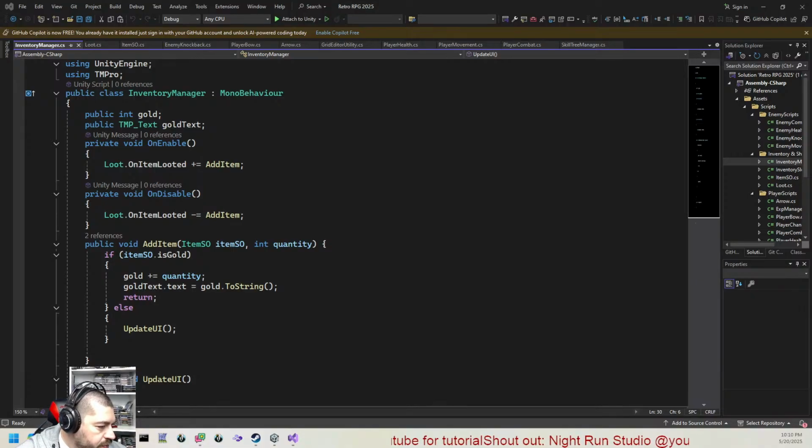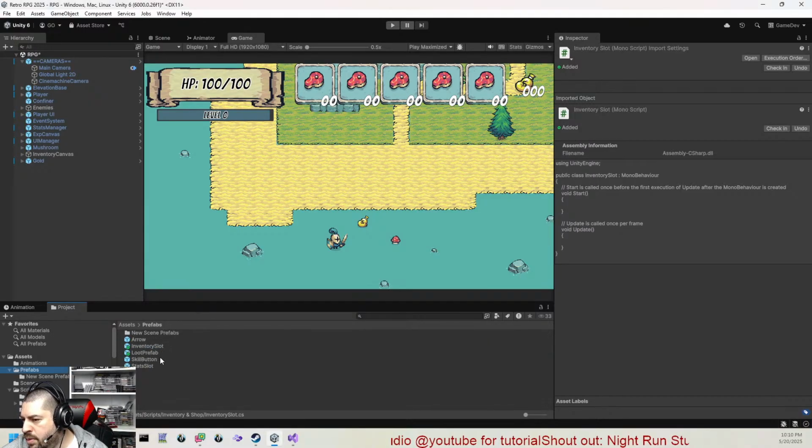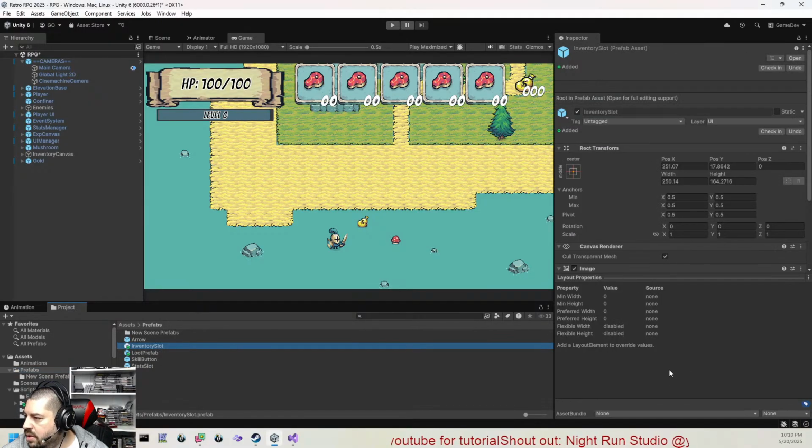Prefab and make sure to add the new component so that I don't forget later on. We can then open it up. It's the inventory slot script. Oh, right. Yeah, that makes sense. Prefab. Inventory slot.